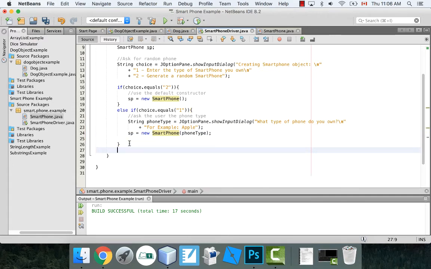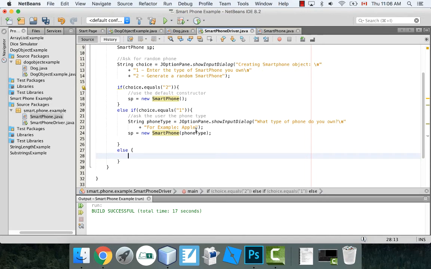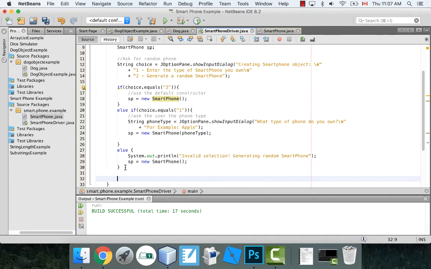Now, I'm also going to put in an else right here. So if I don't enter a 1 or a 2, what do I want to happen here? I might just write that there's an error, and I might just make a random one anyways. So let's do that. System.out.println "Invalid selection, generating random smartphone." I mean, I could have done a lot of things. I could have just exited the program, or given the user another chance, but just a quick little demo here. So if I don't enter a 1 or 2, it's just going to make a random one.